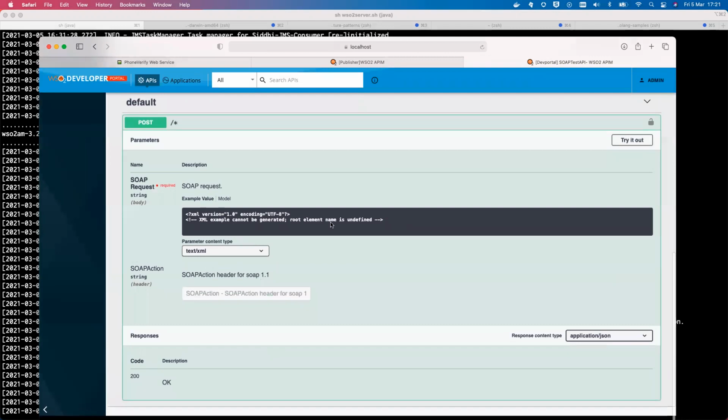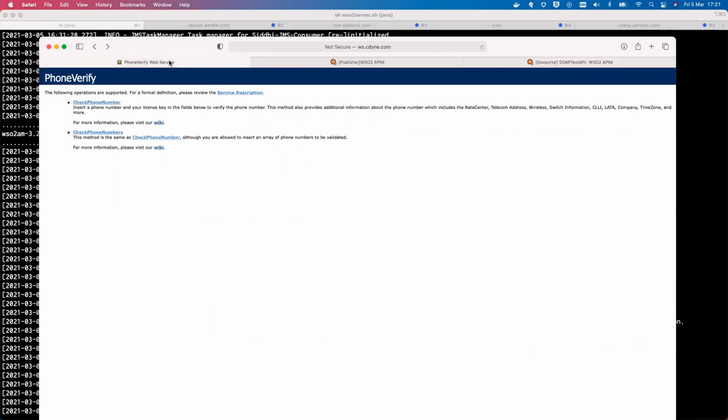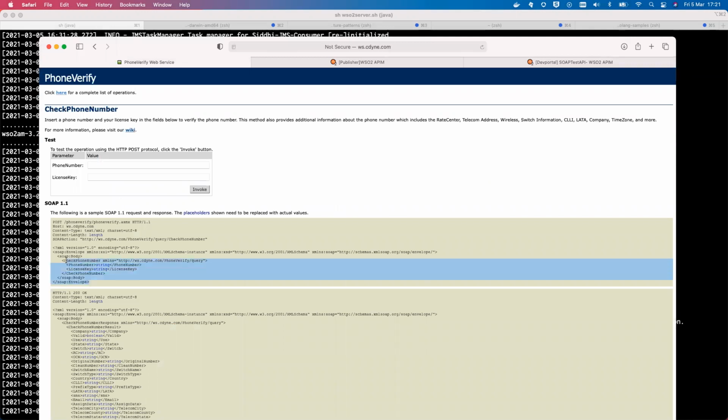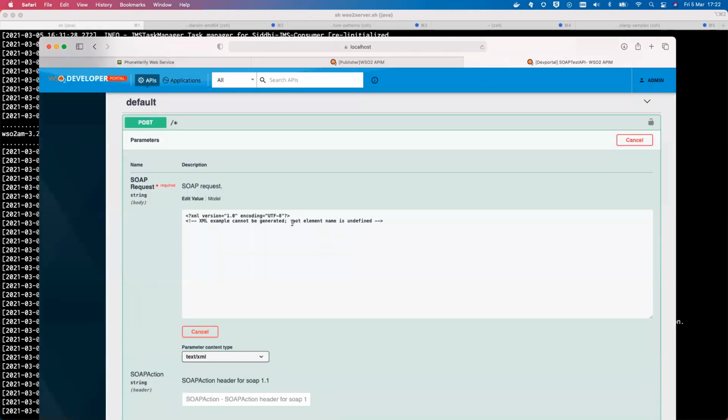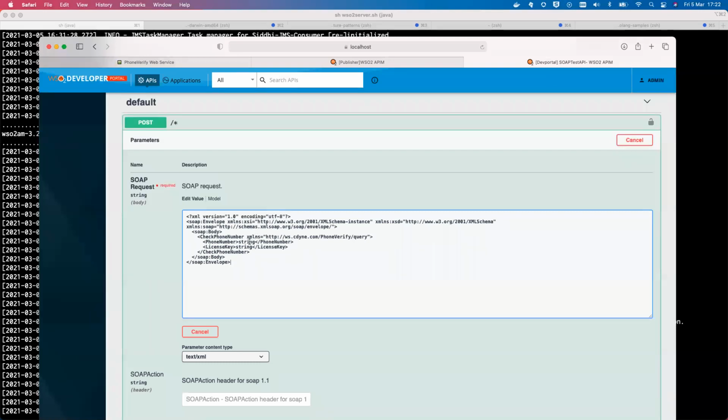Here I need to give the SOAP request that is expected by the backend service, in this scenario, the phone verify web service. Here it provides the template of the request. I'm copying that template and pasting it here, and I need to give the phone number, a random phone number, and a random license key.